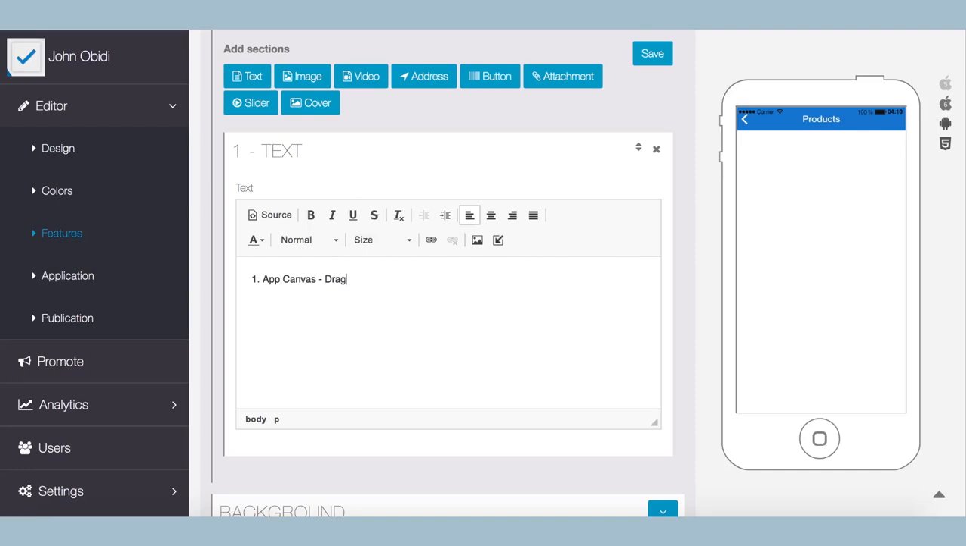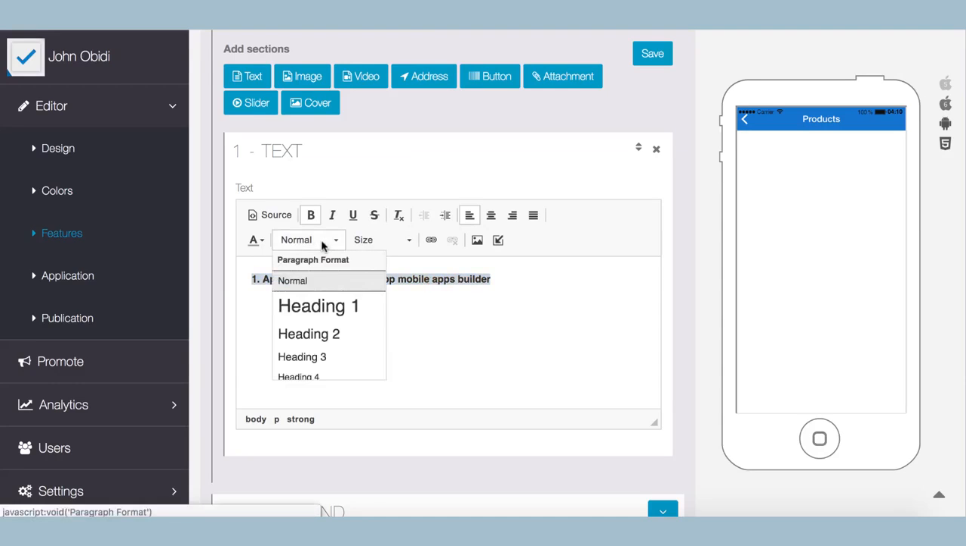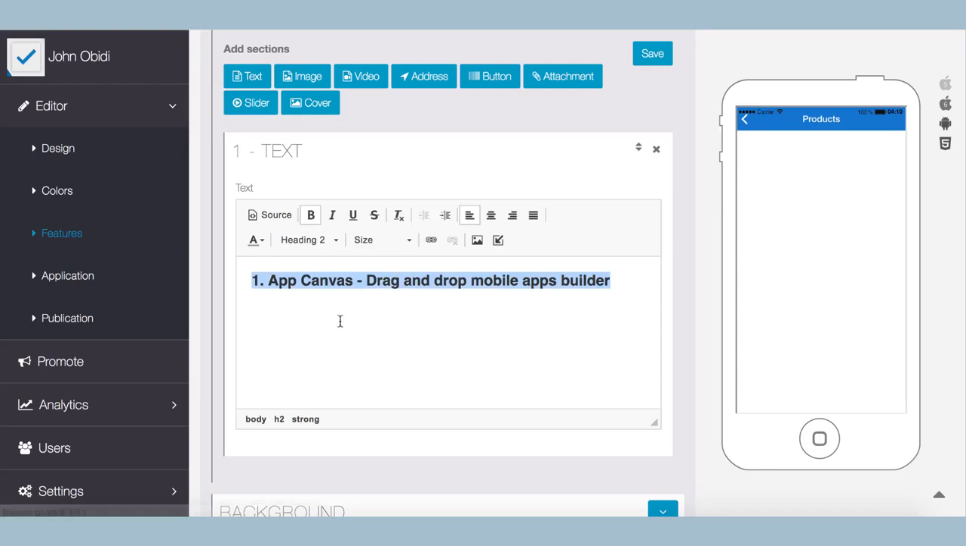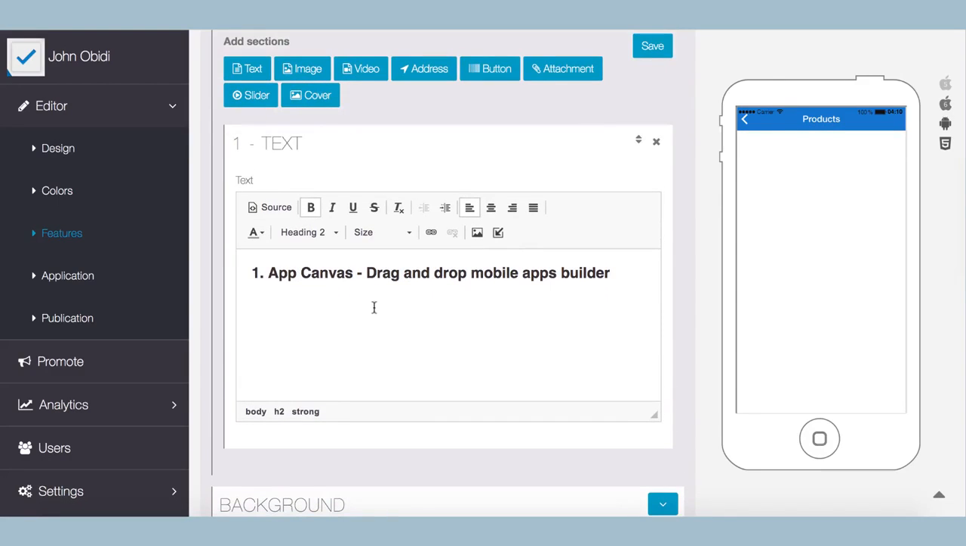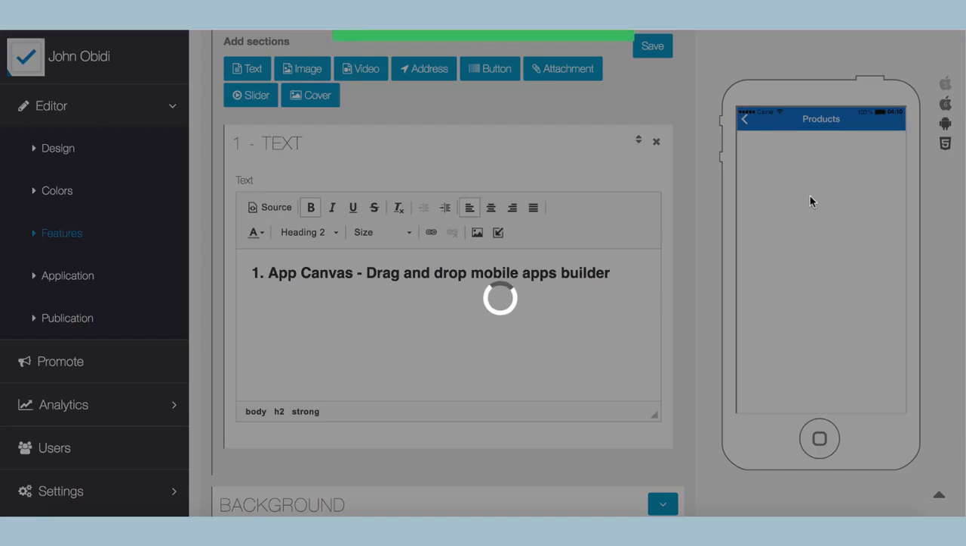So I'll say App Canvas, drag and drop mobile apps builder. So I'll just select this, I'll make it bold, and I'll change the font size from normal to maybe heading 2, just so it can look big and, you know, imposing. I'll save this just so I can preview what it looks like.